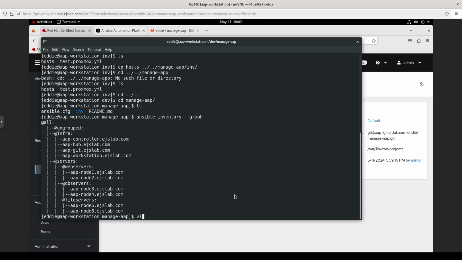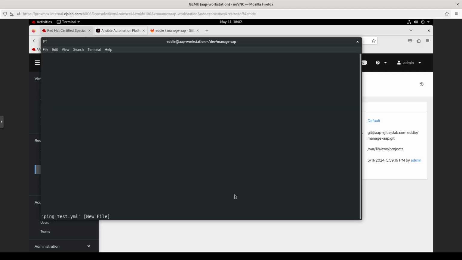And let us do a little playbook. This is going to be a very simple thing. We'll call it ping_test.yml. Can we ping the hosts? We do not need to become, and our tasks will be very simple.